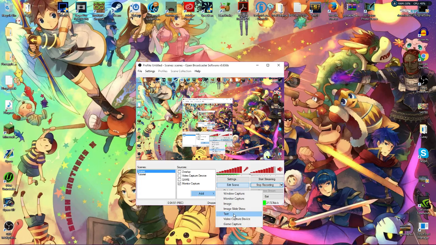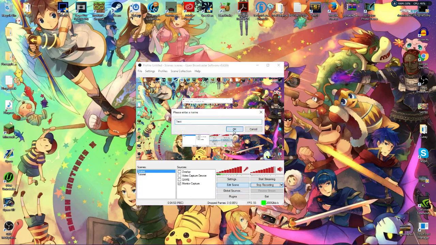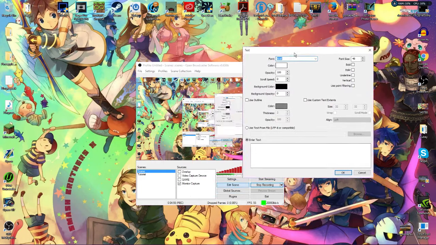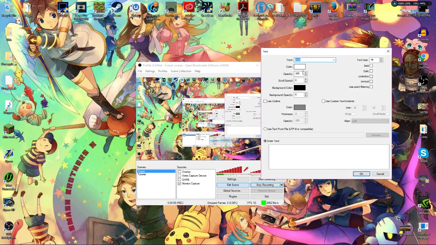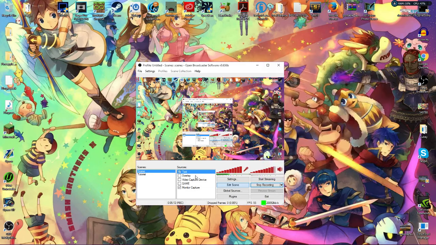Next you have text. Now I've never used text before, because I never needed it, but if you wanted to put some writing somewhere, like if you're doing a UHC on Minecraft and you want to have the server IP in the top left or top right or wherever you want it, you just use this and you can put it anywhere you want.